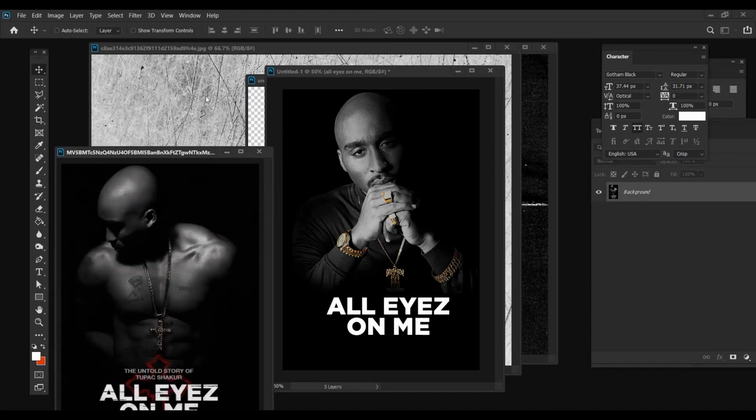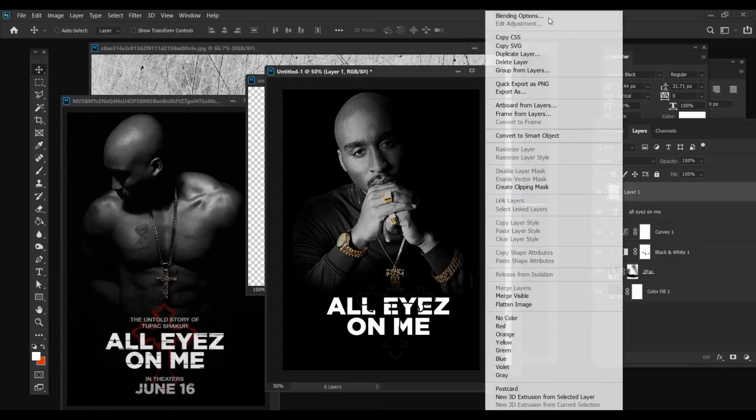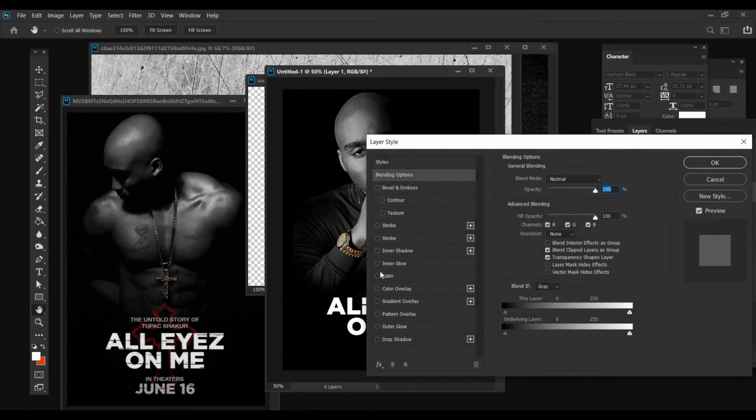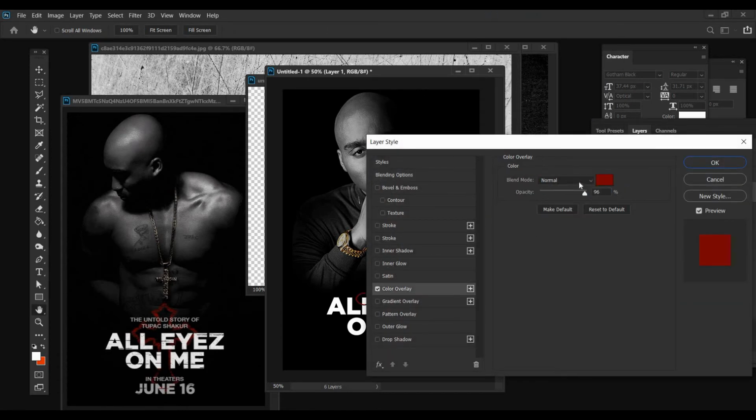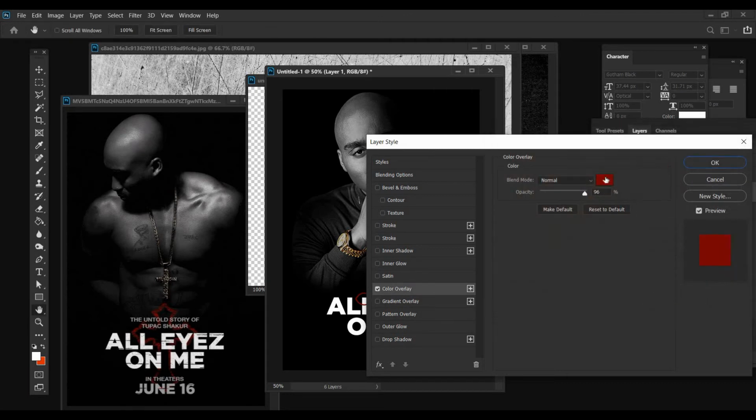Now let's grab this. I'll be honest, I'm not the most religious person in the world, but I think that's a Christian cross that's on the official one, and I think he has that tattooed as well. So we're going to right click, blending options, go to color overlay. This red color is fine.